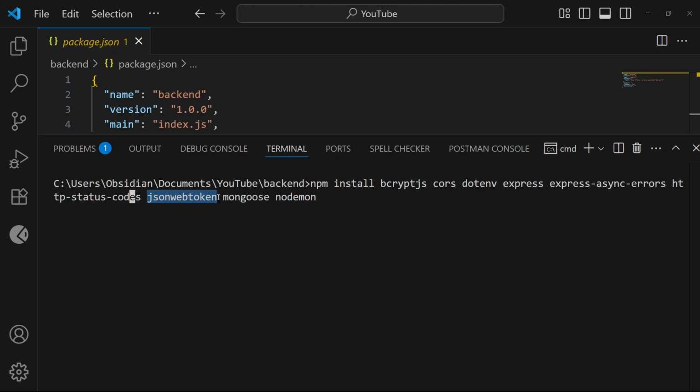Next, we have JSON web token. We're going to use this package to create tokens and to provide it to the user for authentication. We're going to use Mongoose to communicate with our database. And finally, nodemon is going to automatically restart our server whenever we make changes. So once that's done, we can press enter.